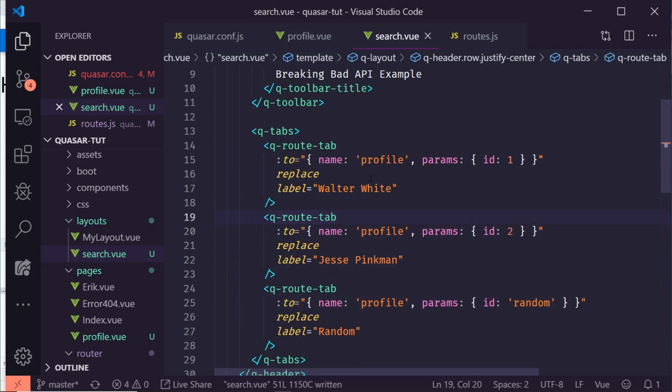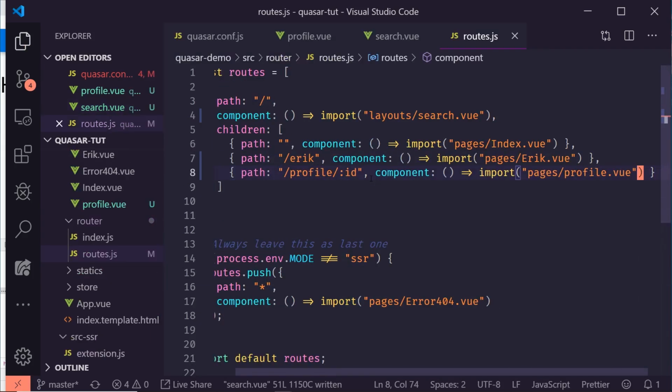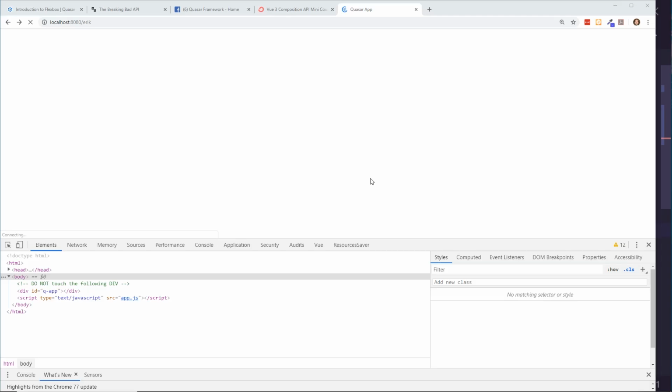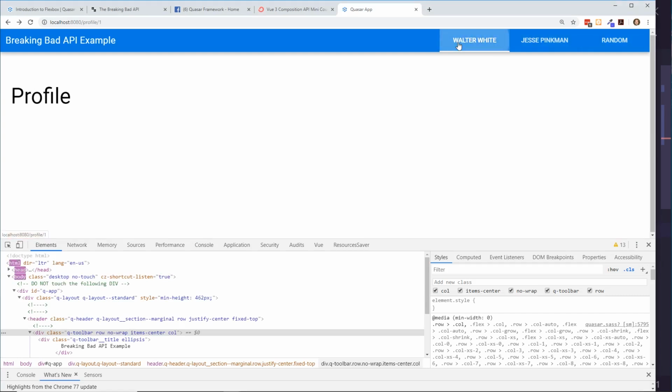And let me just check my routes again. Oh, one thing I need to do here is I also need to add a name. So I'll call name profile. Otherwise I couldn't find it. All right, so I saved it there. Now I have my Walter White, my Jesse Pinkman. So if I hit Walter White, cool. So profile, profile 1, profile 2, and random. So now all my routes are working.